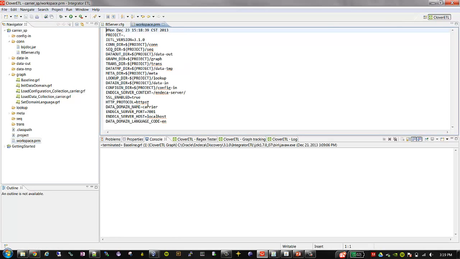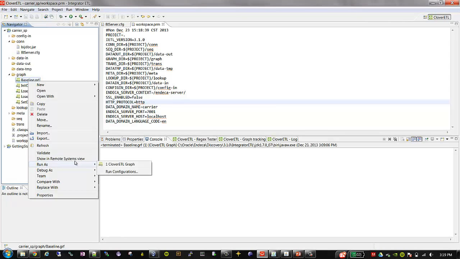And then similarly, it set up my workspace PRM file with many of the expected Integrator variables to execute my ingest. Now, the one change I do need to make here is, because I have not installed my Endeca server to be SSL enabled, I just need to disable SSL and change my protocol from HTTPS to HTTP. But other than that, a quick save and I'm ready to actually run my baseline.